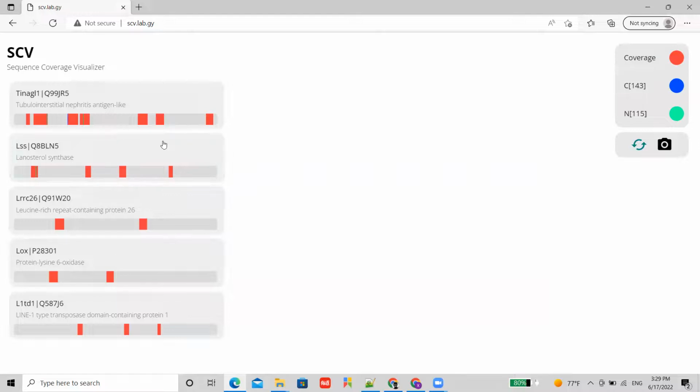Now the left part of the result page shows a list of identified proteins from your input peptides. Under each entry, you can see a color canvas. The red part shows where the protein is covered based on your input sequence.